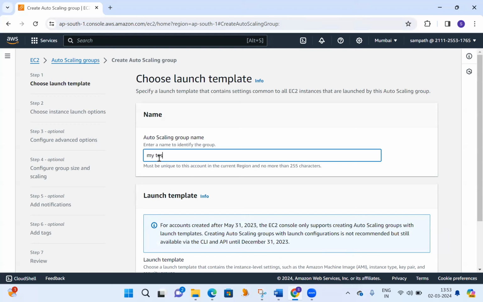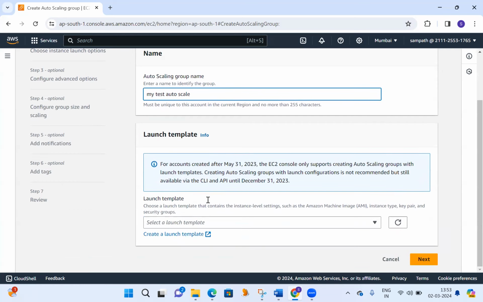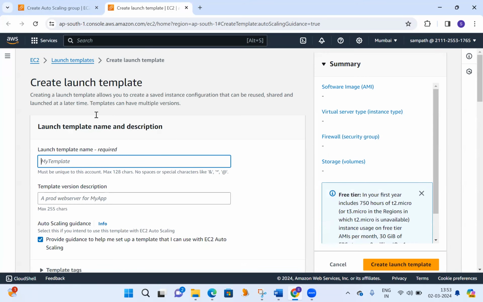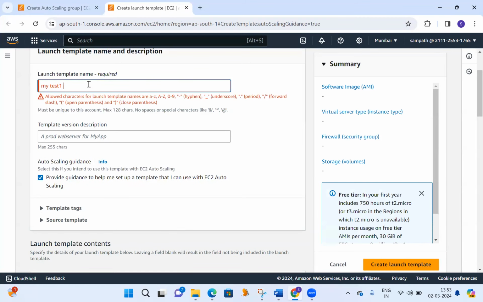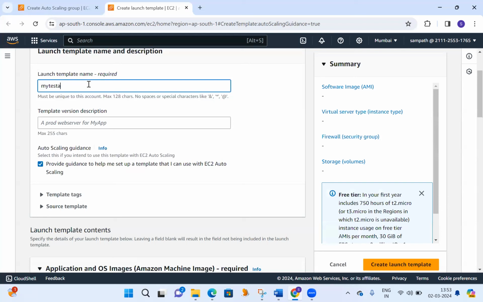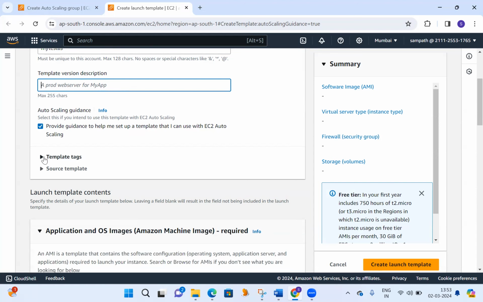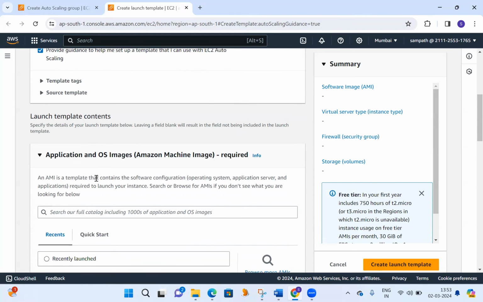My test auto scaling. Next we need a launch configuration, so I'm going to create one. A launch configuration is like creating a template. I'm giving the launch template the name my test auto scaling. The template version we can keep as default, and template tags we don't need to give.